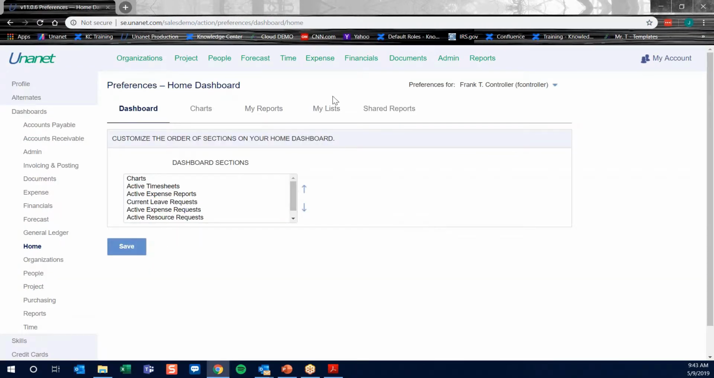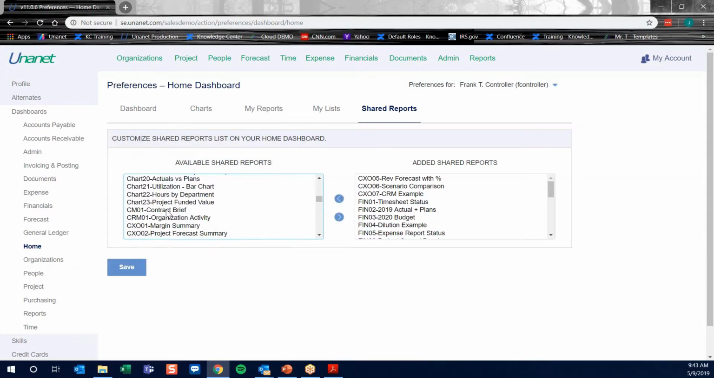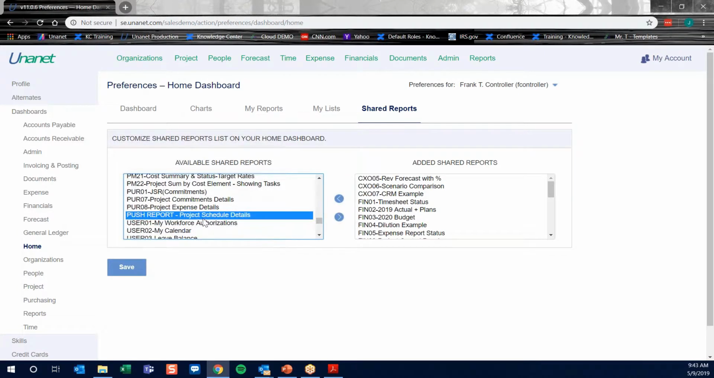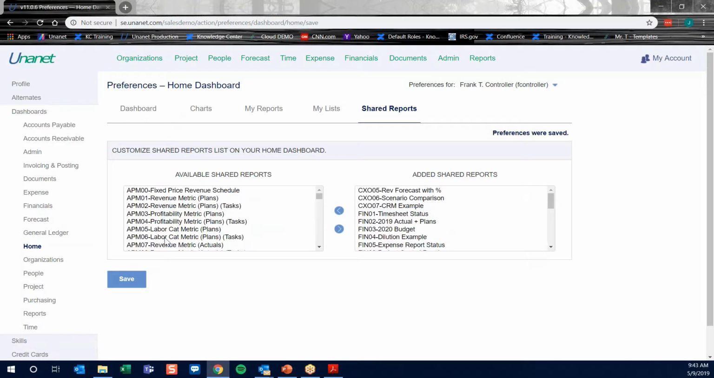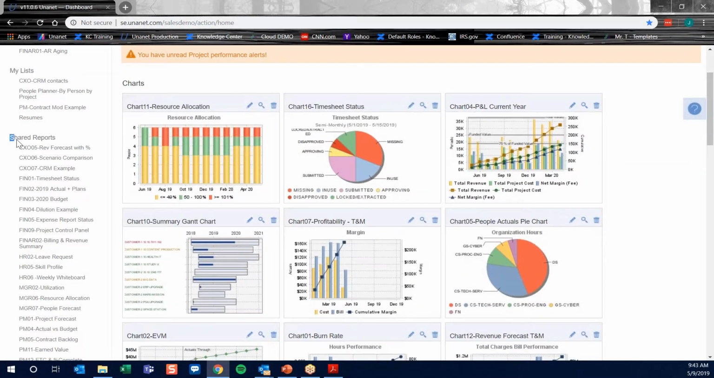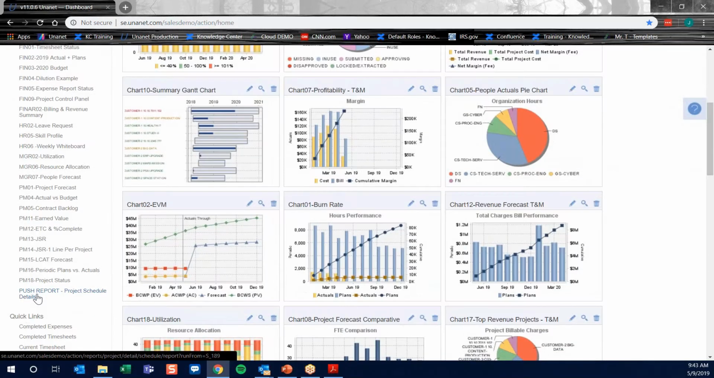So I'm going to click the gears. I'm going to go over here to my shared reports. I'm going to find that report that I just created. And I'm going to add it to my dashboard and hit save. Now, if I go back to my home dashboard, I will see this report under my shared reports. And it's down here under push report, project schedule details.